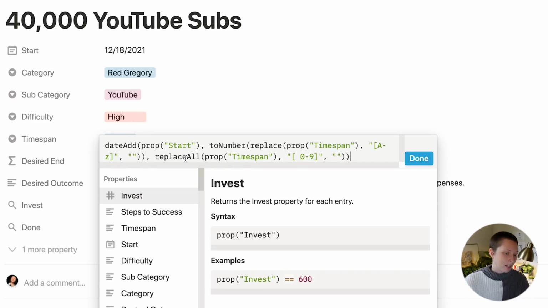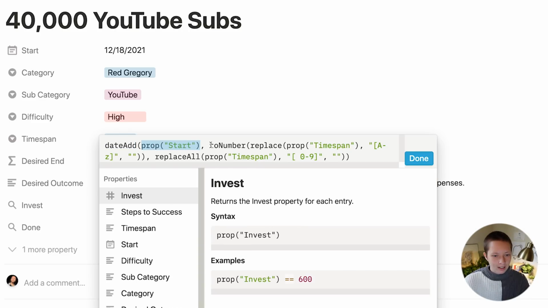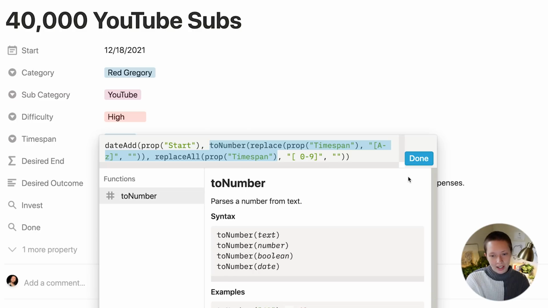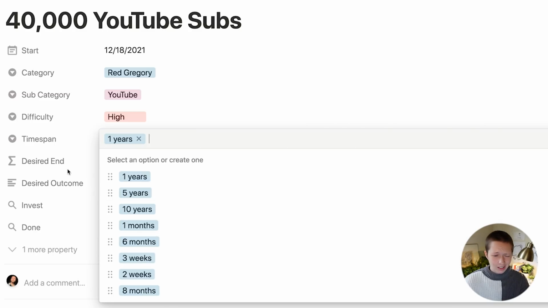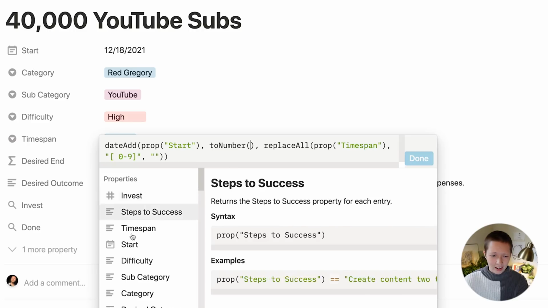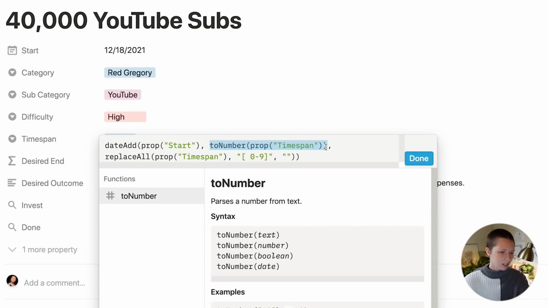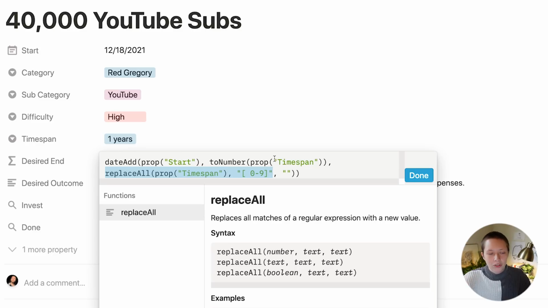So let's look at this formula. I'm again using that date add function to push dates forward. I'm essentially adding to prop start this number, which is just grabbing the number in time span. And actually, now that I look at this, this could be simplified to really just to number time span. I hope I'm right. I think I can just do this. Yeah, that works. Basically, I'm adding to start the number from time span. So even though time span is a select property, it's still a string. And if you nest that property inside of the to number function, it just grabs the number at the front of the string. I'm then using this replace all function to extract just the string from that select property.